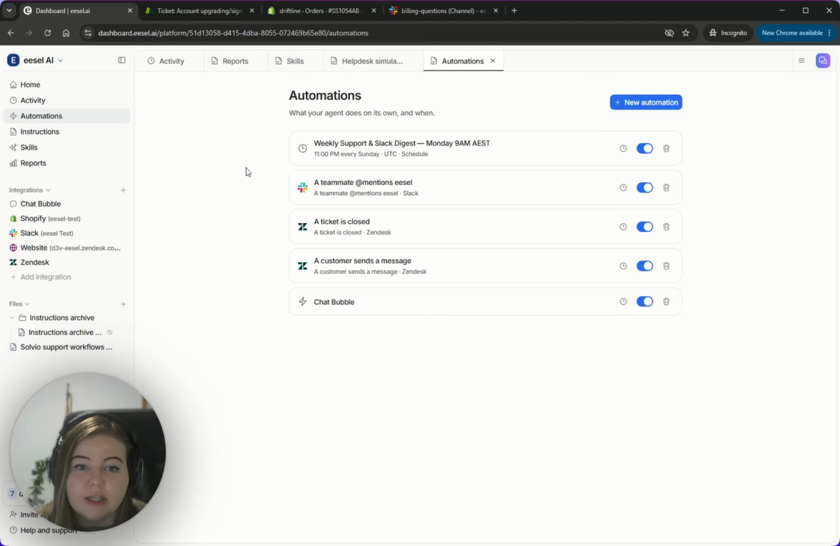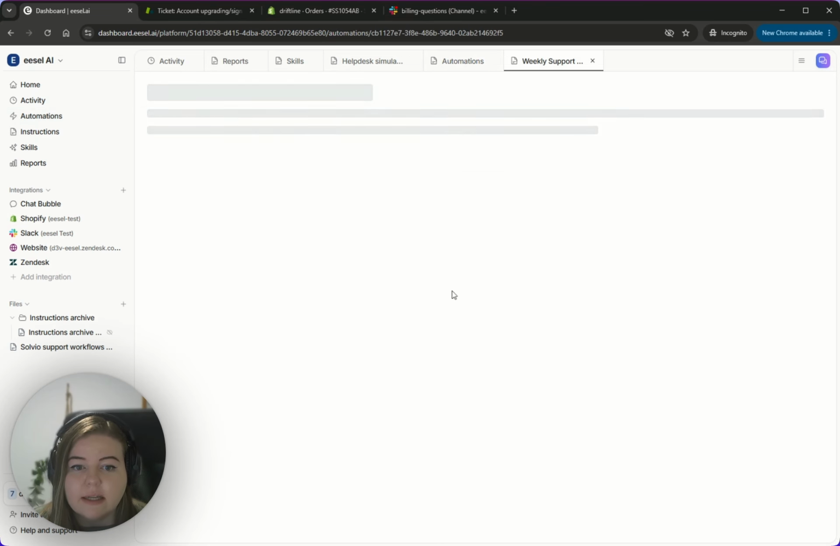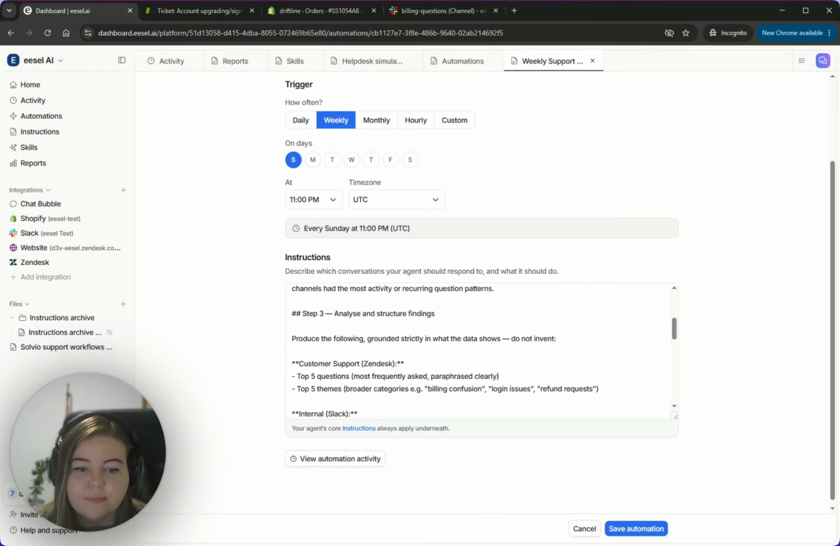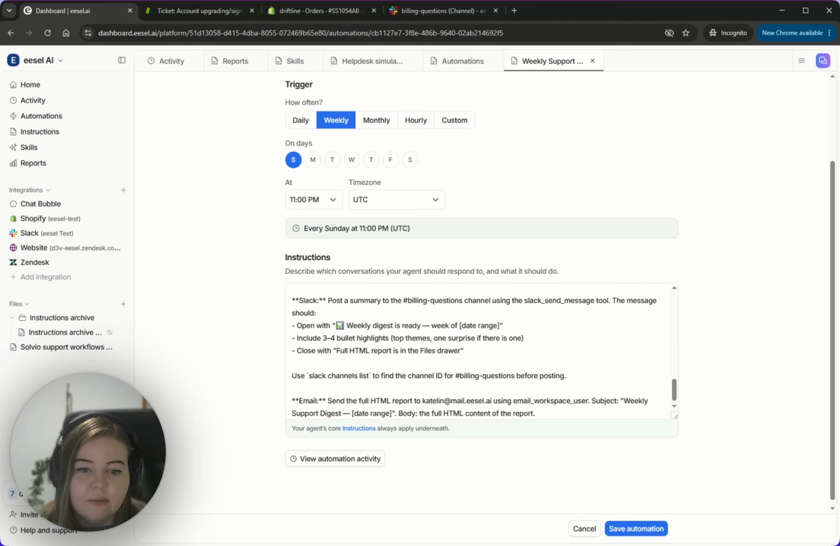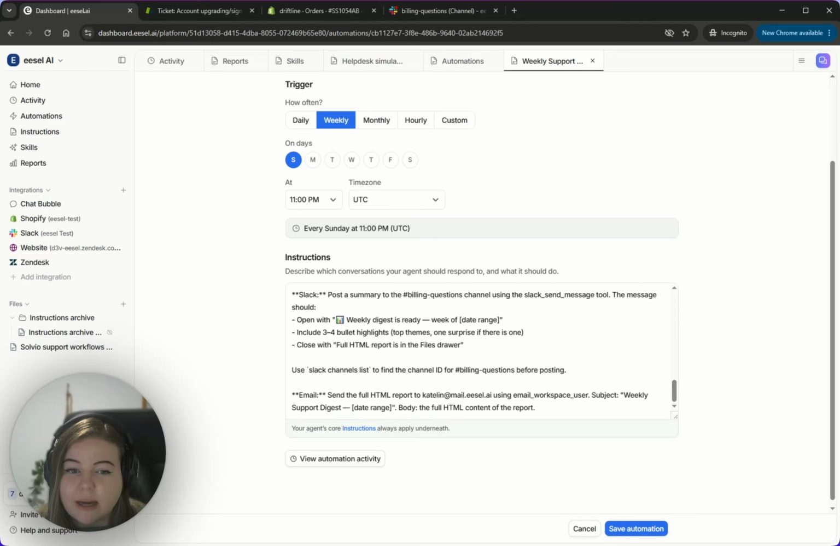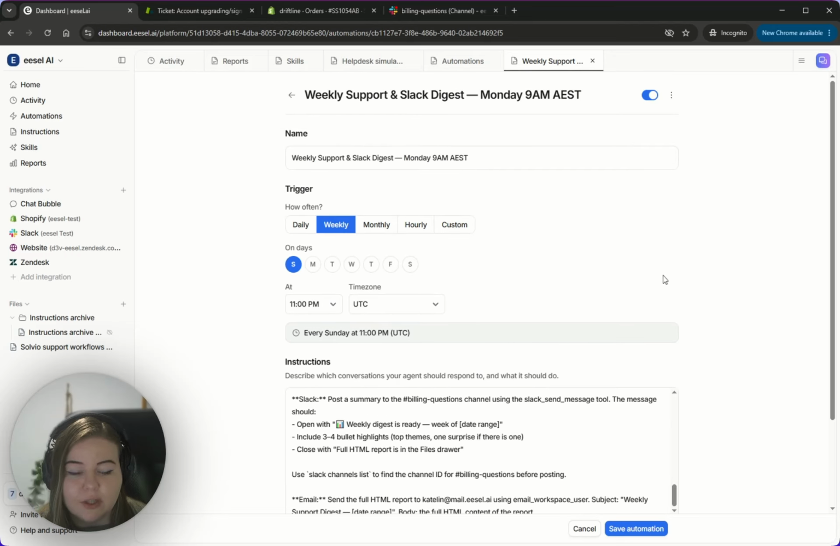If I head over to automations, I can actually see the automation schedule here, and I can click into it and see how it's been set up. And these are the instructions that the agent has added to it. If I want, I can manually edit this, but I'm pretty happy with it as it is, so I'm just going to wait for it to finish running.